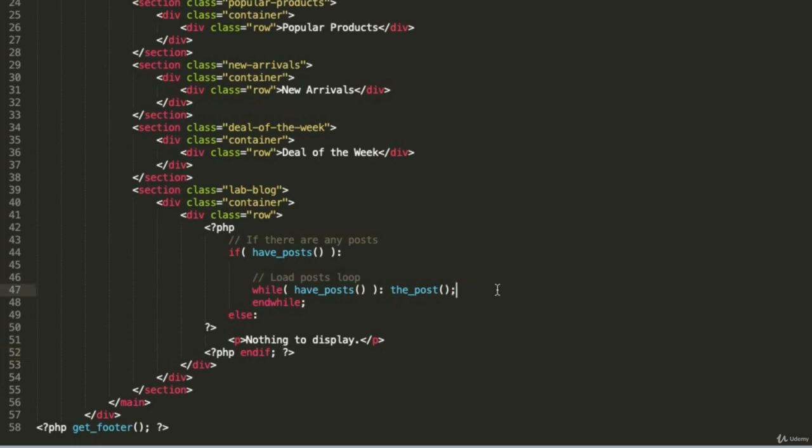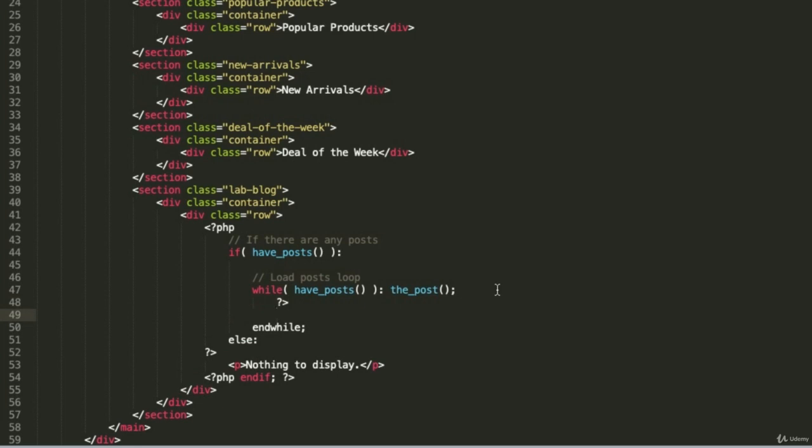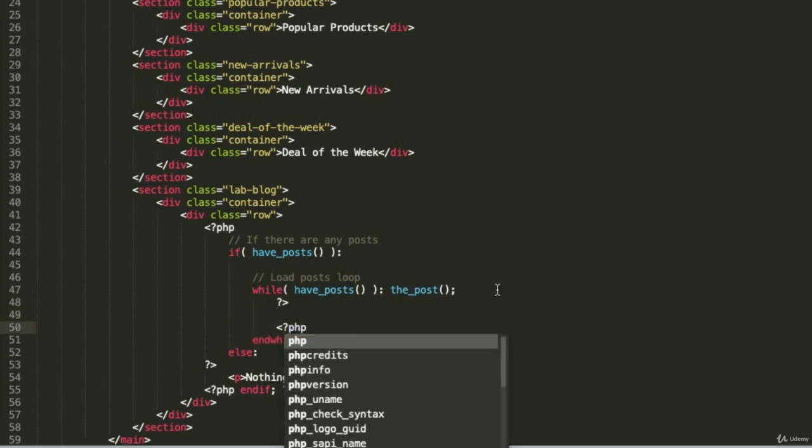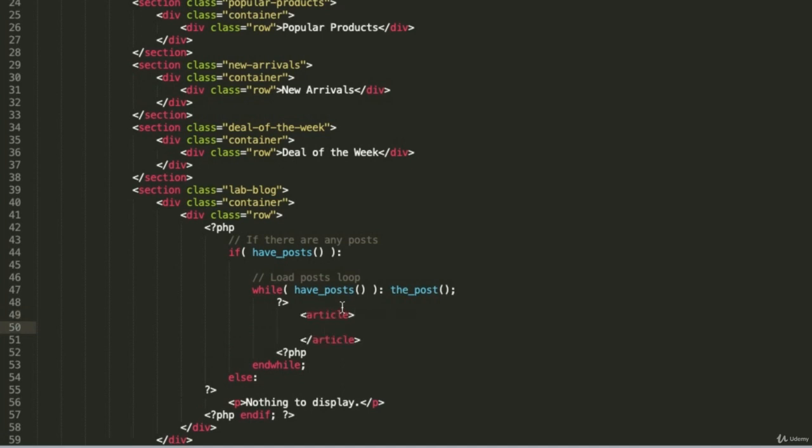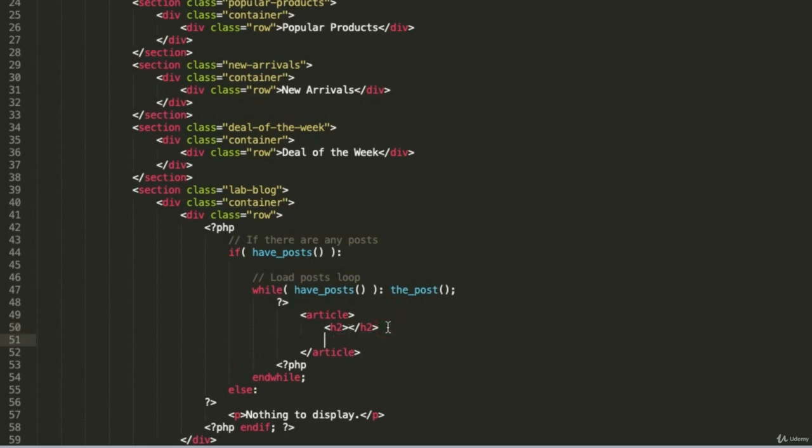So let's start by breaking the PHP once again to write HTML in here. We want to create an article tag. Inside this article, we'll start with an h2 tag. This tag can also be another one later, depending on the page created. Just below, a div.